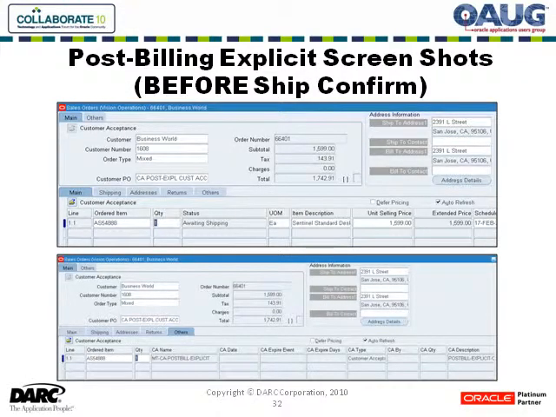Here are some screenshot examples of the post-billing process. Not as many as the pre-billing, but enough to give you a look and feel. Before ship confirm, again, our top window in the main shows us awaiting shipping, just like normal. On the bottom screen, it shows us our Others tab, which shows me any acceptance information tied to that sales order line. And this is telling me my customer acceptance name is post-bill explicit. And because I know it's post-bill explicit, that lets me know that it has to be manually accepted or programmatically accepted via order import or the process orders API.